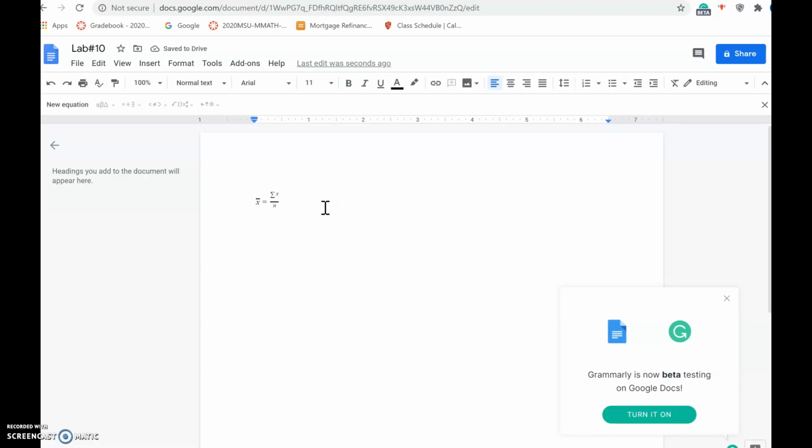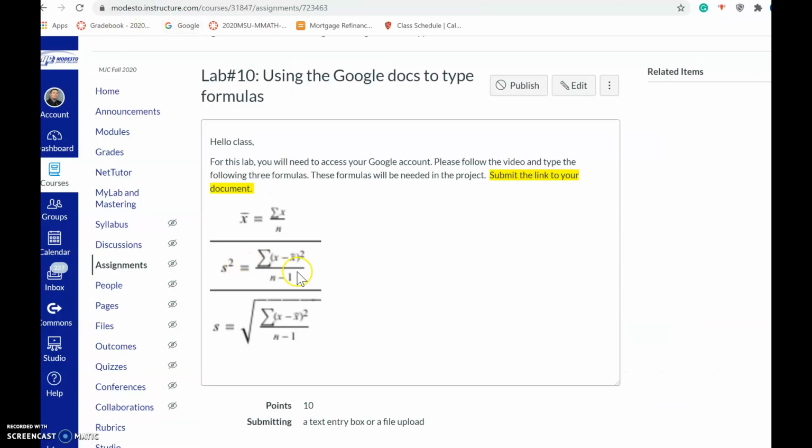So what I need you to do is work with these features, and I think you have to hit escape so that you go to the next one, and then type in the other two. So all three formulas need to be typed in. Careful on this one so that the square is with those two. So you're going to have to use the square feature.